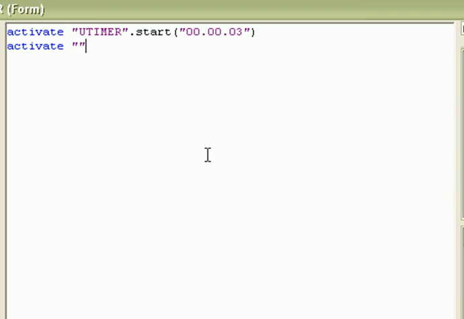Now we need to set the message format of the UTIMER. We can do this by calling the operation called setMessage. This operation receives 3 parameters. The first parameter is the calling component, where the message is going to be sent from the UTIMER. In this case, it's going to be our newly created demo timer component.